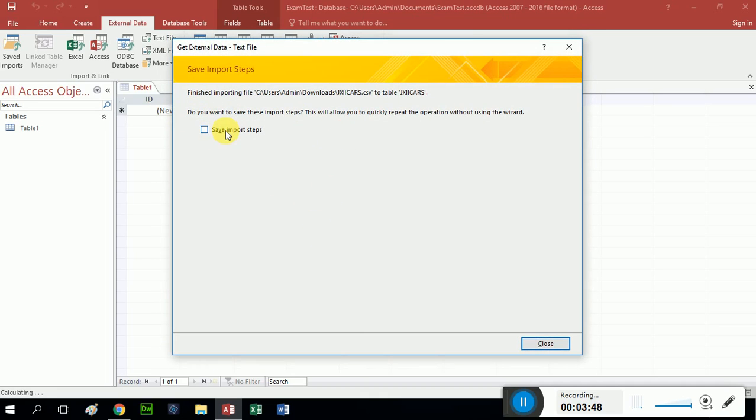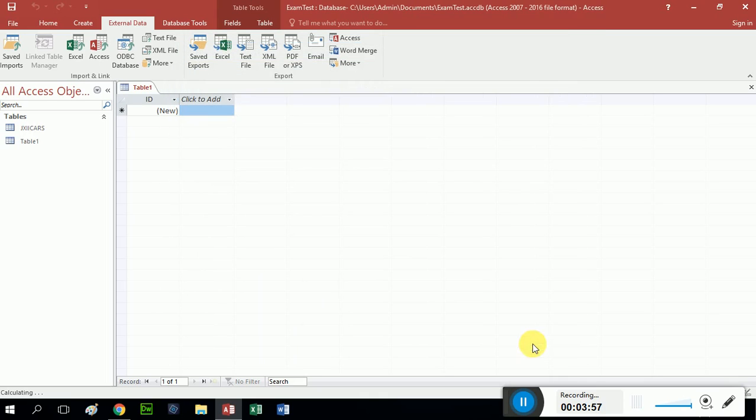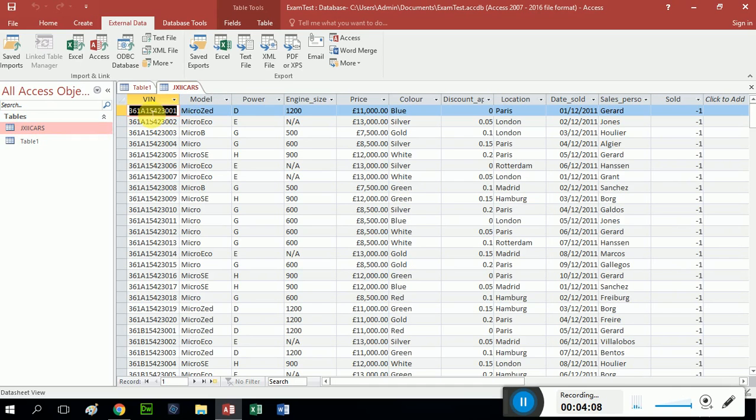It asks me if I want to save the import steps. You can, it's not massively important, it just means if you want to go back to the actual original import, you can see what you did there. Not massively problematic. So now I can see in my tables list on the left hand side I've got JXI cars, and if I double click on that table there, this is the view that I can see. I can see all of the data from my table.